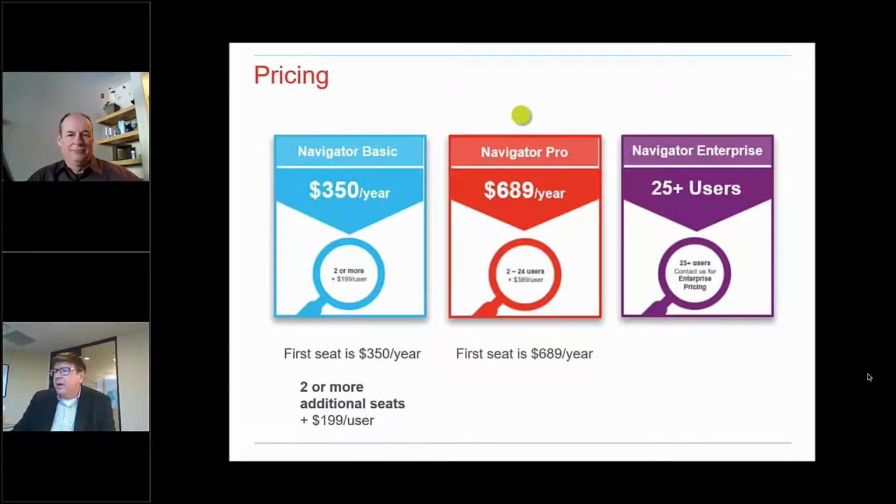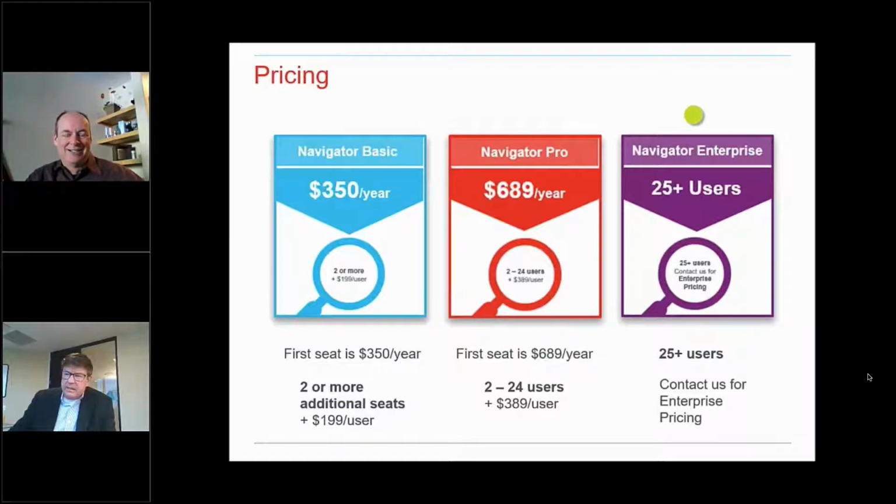With the Pro subscription, the first seat is $689, and then you can add additional seats up to 24 seats for $389 apiece. And then after that, for firms that have 25 or more users, you can just call us. We call that enterprise licensing. Call us and we'll work that out. That is a negotiated price where you can actually get a better volume discount, basically on a per user basis.